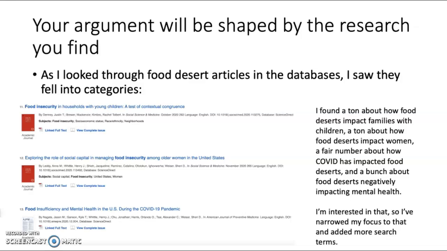It can also go the other way. If you find there's absolutely no academic research about your topic, you might need to shift it or broaden it a little bit. We can talk about ways to do that if you're having trouble.